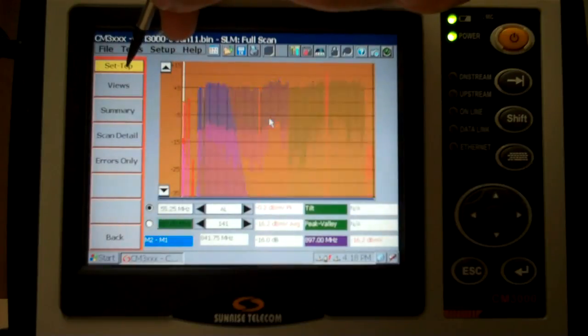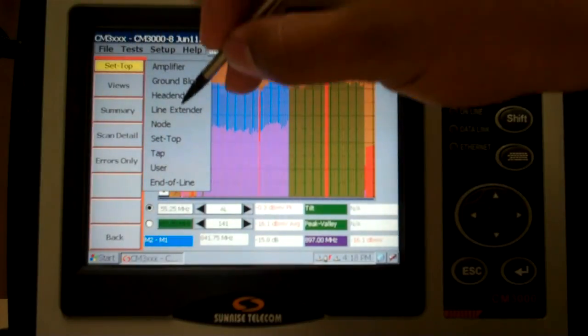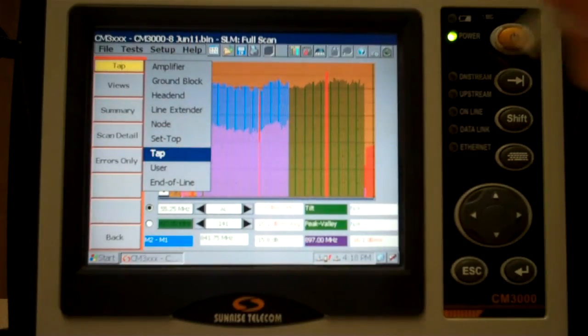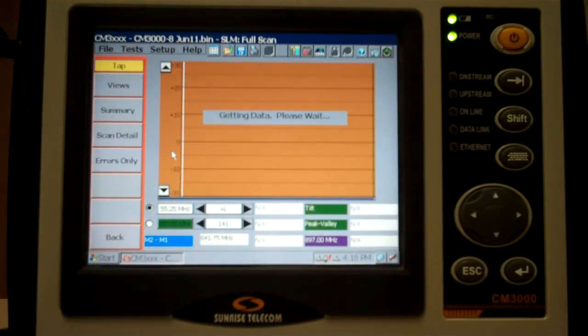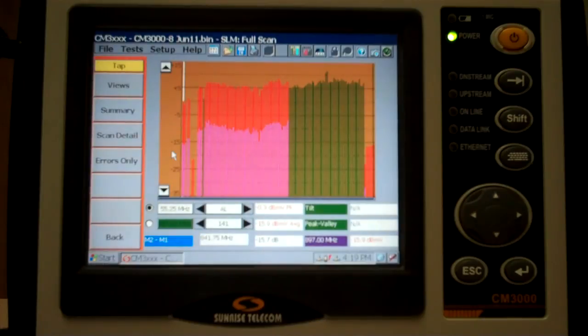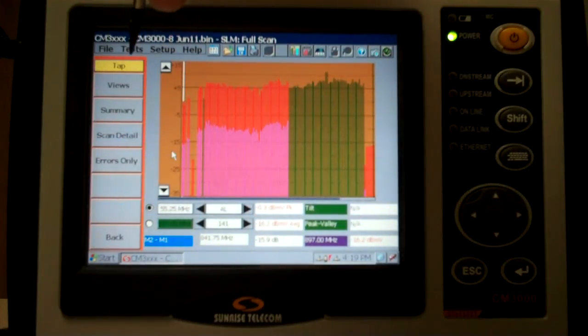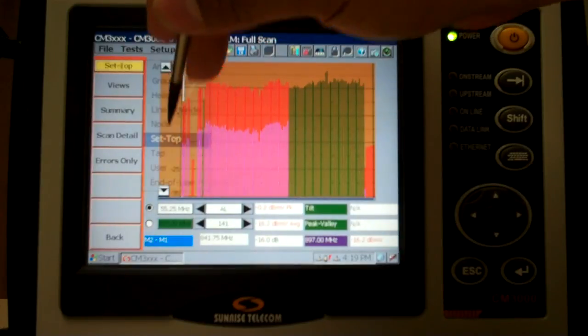When you change your channel location, or your testing location, say to the tap, your set of acceptability limits change, and you'll find that if you're not at the tap, you'll have a lot more frequencies that fail. Okay. Once you're running through a scan, let's go back to the set top.